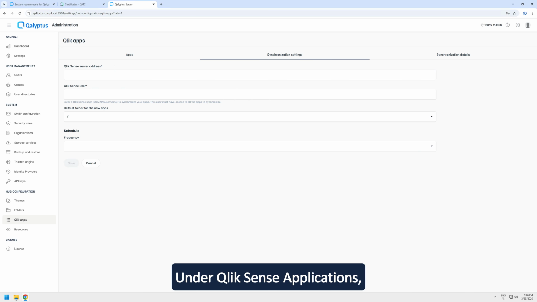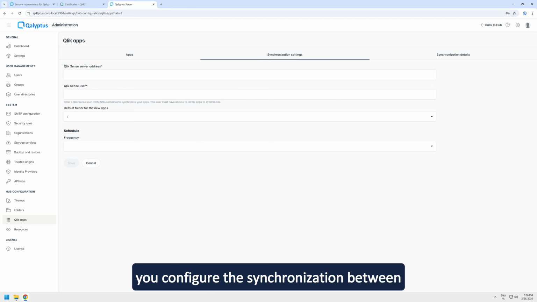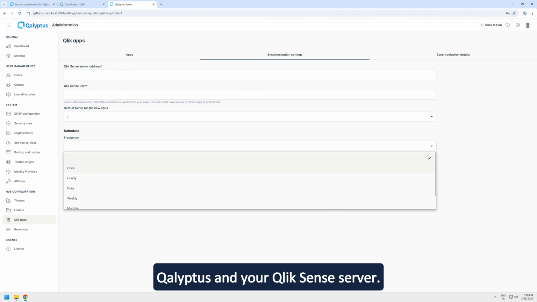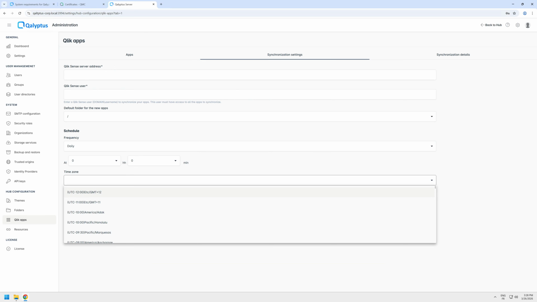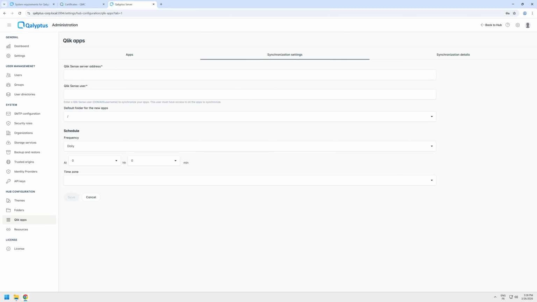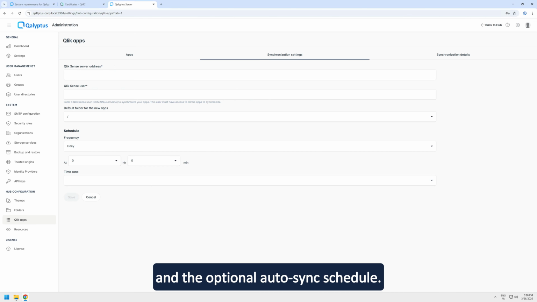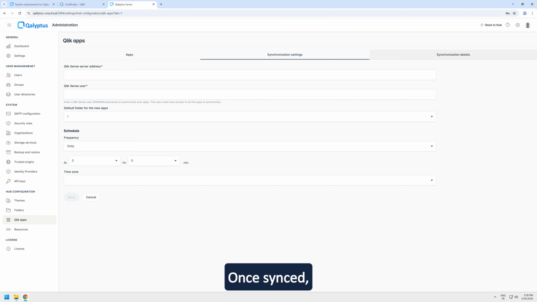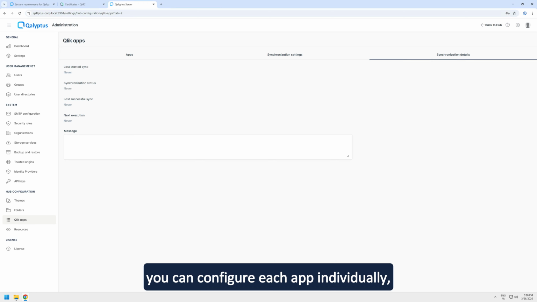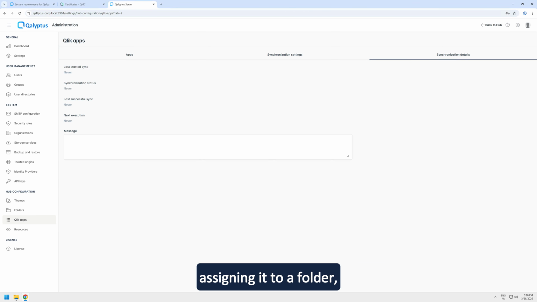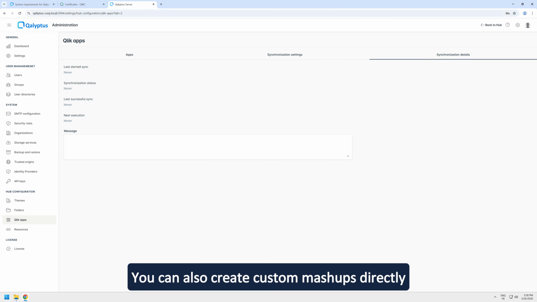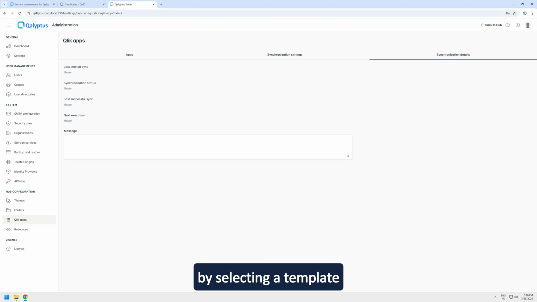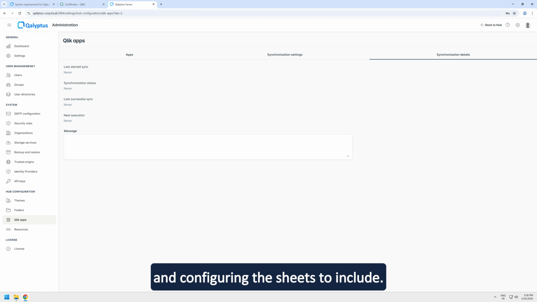Under ClickSense applications, you configure the synchronization between Qalyptus and your ClickSense server. The settings include the ClickSense server address, the ClickSense user account, the default folder, and the optional auto sync schedule. Once synced, you can configure each app individually, assigning it to a folder, an organization, and optionally a mashup. You can also create custom mashups directly from this screen by selecting a template and configuring the sheets to include.